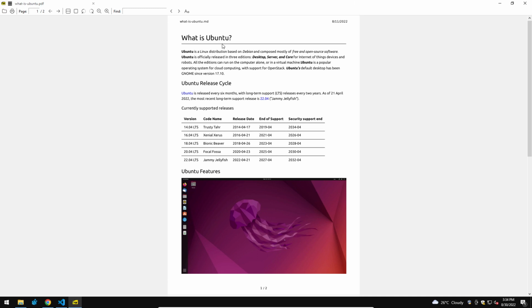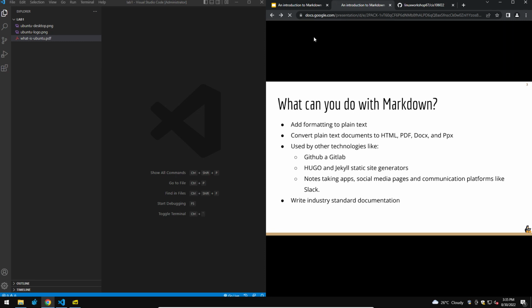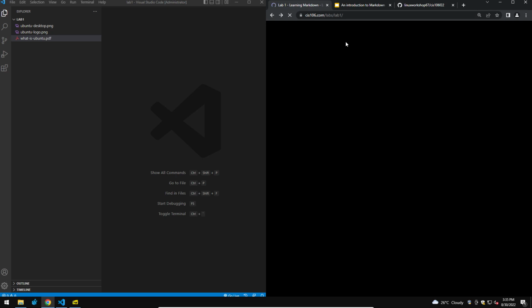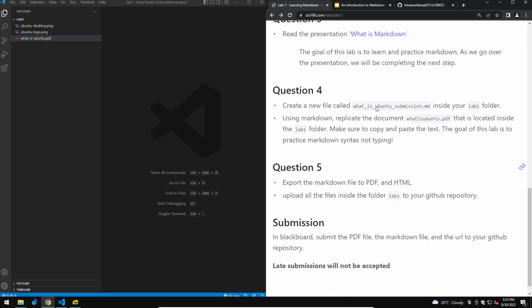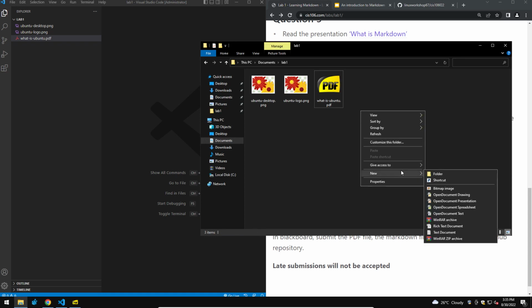Now, to format a particular line of text as a heading in Markdown, all we have to do is provide the pound sign at the beginning of the sentence. Let me open this here, because we need the instructions here. Okay, so we're gonna create a new file called what is Ubuntu submission.md. To create a new file, we can either create it here in the file manager by right clicking, new, and then click on new text document.